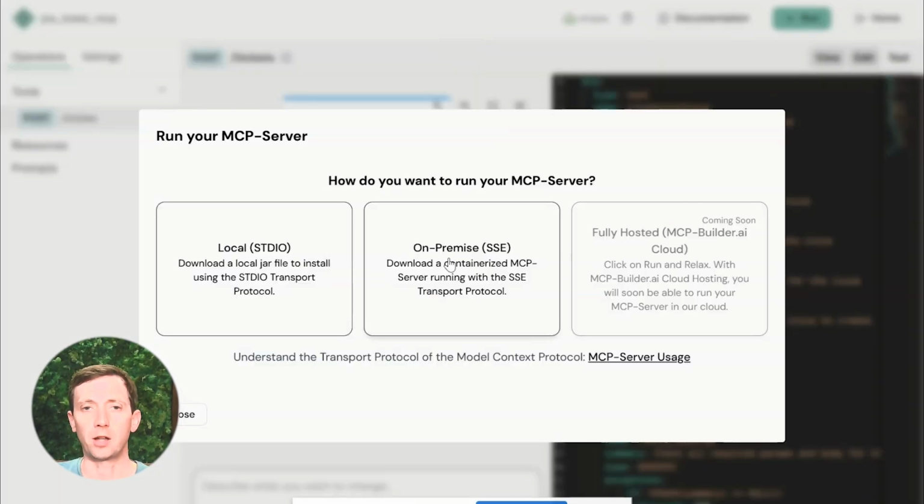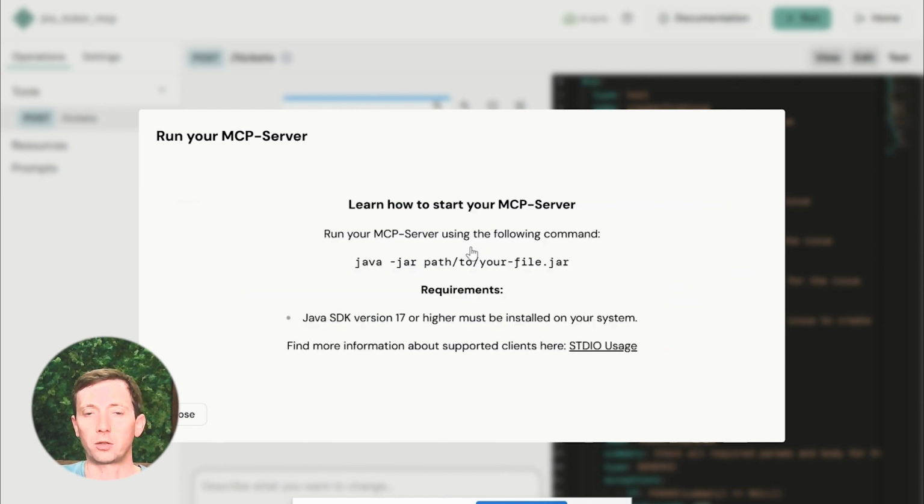And now we can decide on how we want to actually run our server. We have 3 options available. We have the local one, stdio. That's what we're going to use right now because we want to run it in Claude Desktop. Just start it locally. We could also choose on-premise with SSE, which basically gets a containerized application that you can start on your servers. Or very soon, coming soon, we are working on it really hard, is the fully hosted version where you can just click start and you will have it running pretty much fully hosted in a few seconds. So for us local today, so we're just gonna download our file.